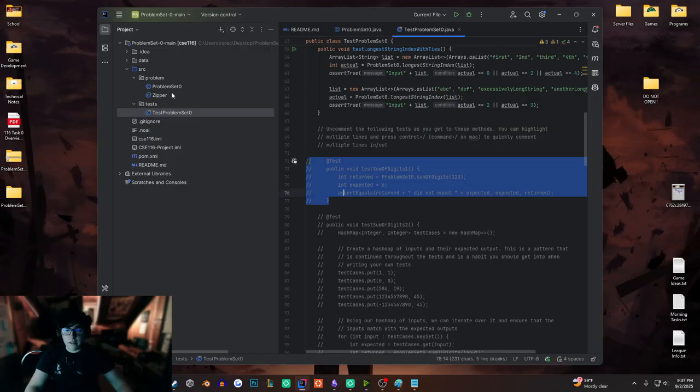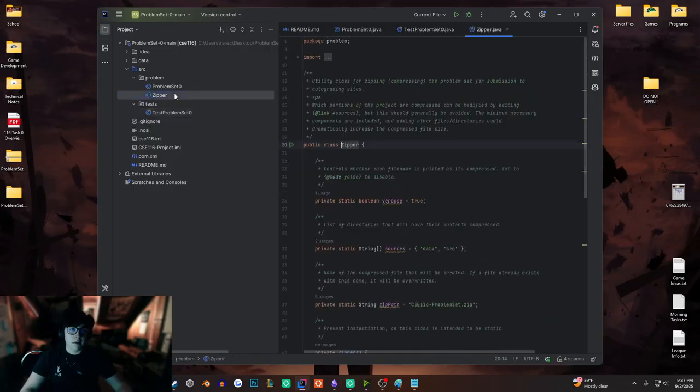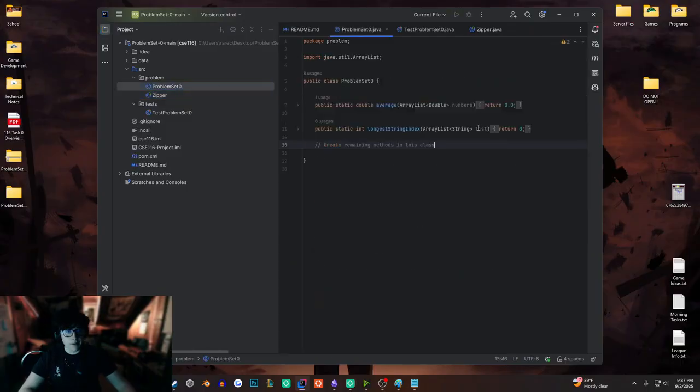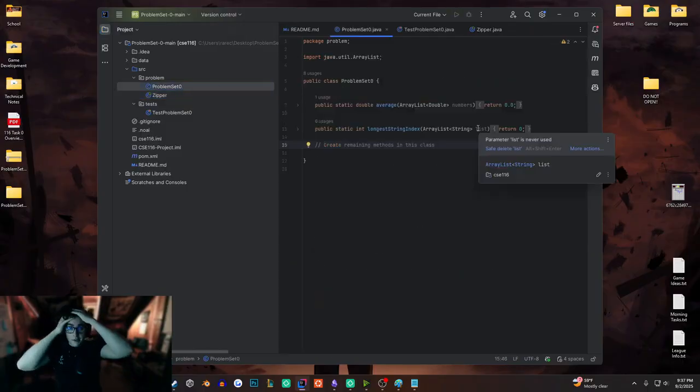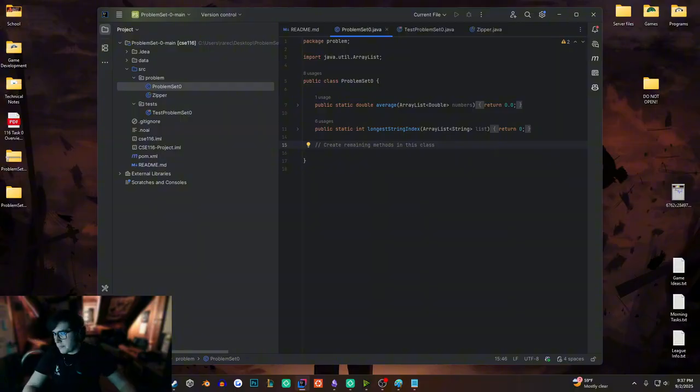Anyways, let's move back. Oh yeah, so the zipper file is how you're actually going to get the zip to submit to AutoLab. You're just gonna run this and it's gonna make the zip, and you submit that zip to AutoLab, which I'll show you how to do. But yeah, for the problem set, you're going to be creating all your methods here. It's going to start with average.